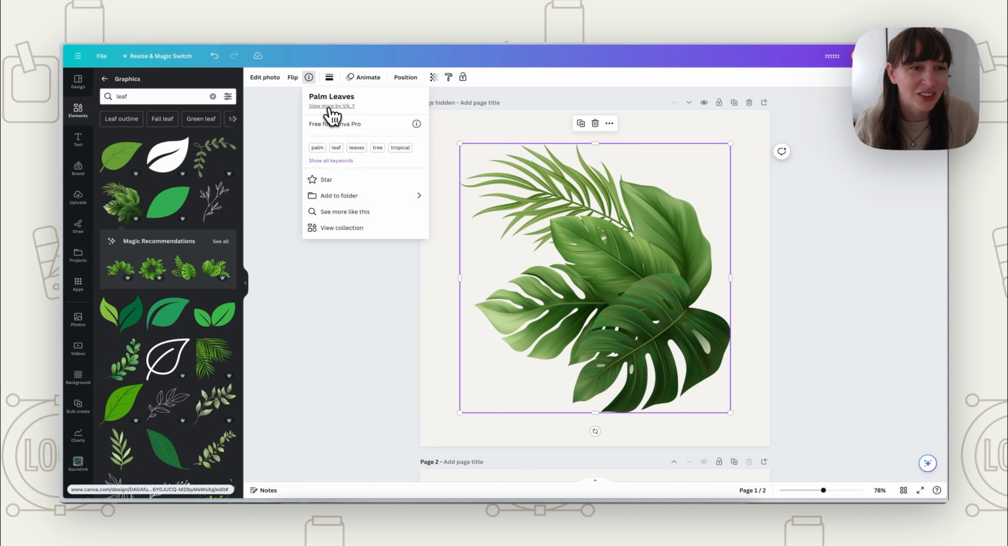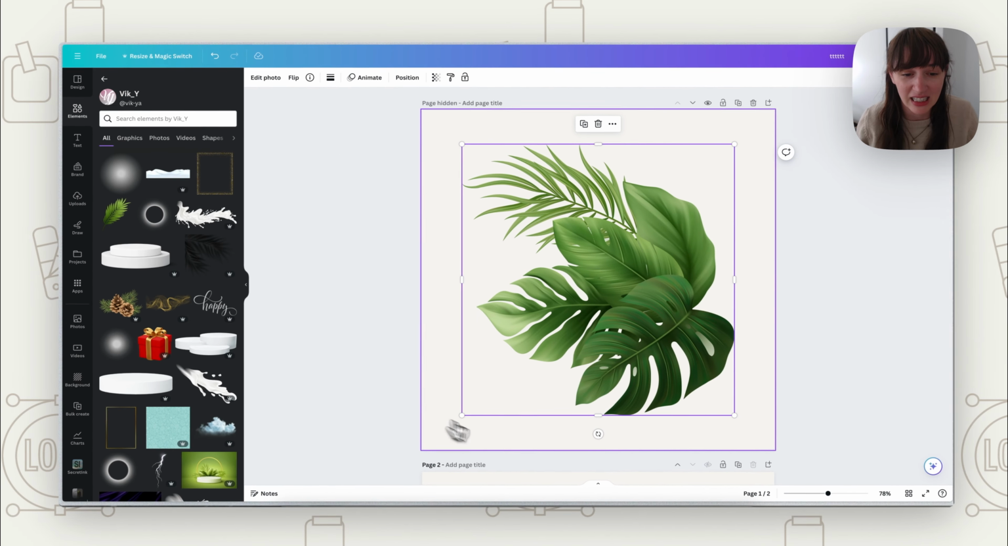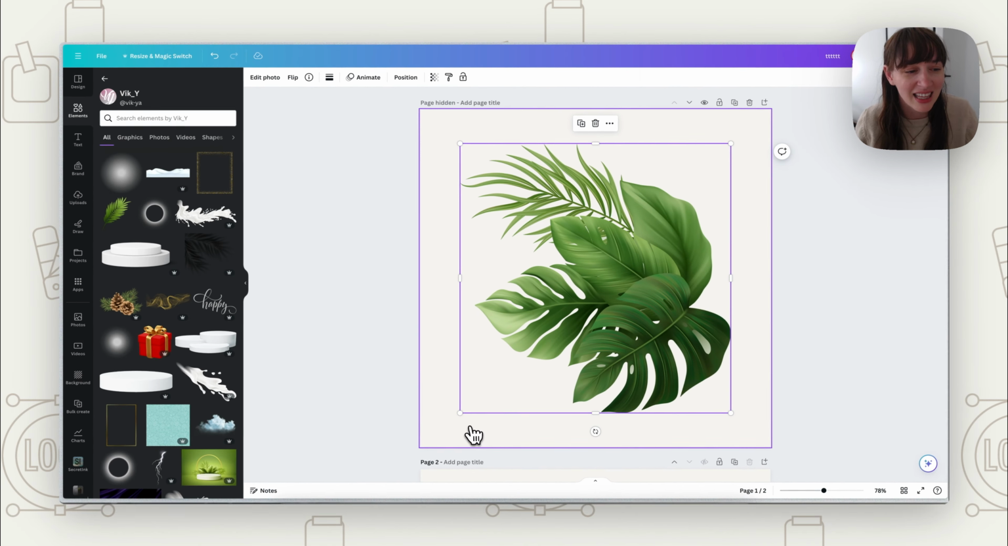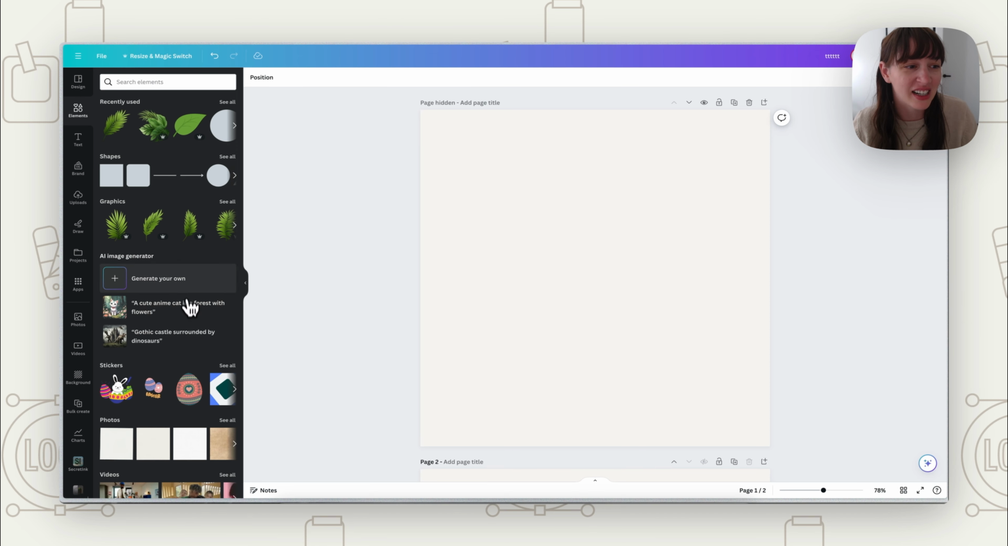You can also click here on who created it. So if we click on that, we can find other things by that same creator. And that can sometimes be really handy if you want other things of a similar style, because they've obviously, as you can see here, created other designs in that similar style. So if you find something you really love, want more images that are similar, that's a great way to find them. Now going further down, we've also got here AI generated images.